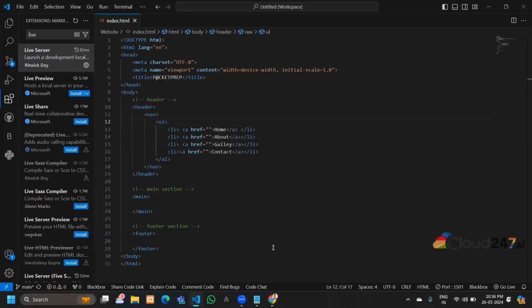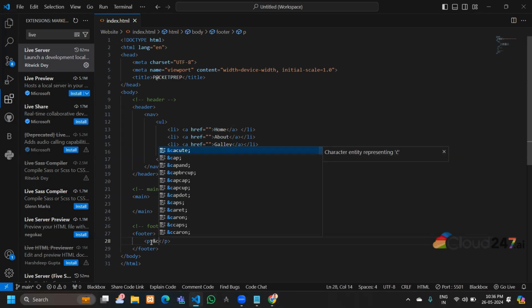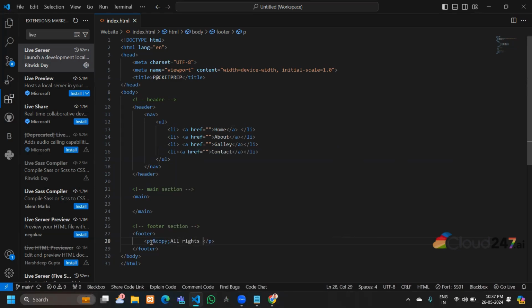I want to give the footer as well, and the footer is quite similar. I mean, it's very simple. I'm opening a simple paragraph tag. Inside it, the shortcut to get the copyright symbol is ampersand copy, where you have the copyright symbol, all rights reserved.